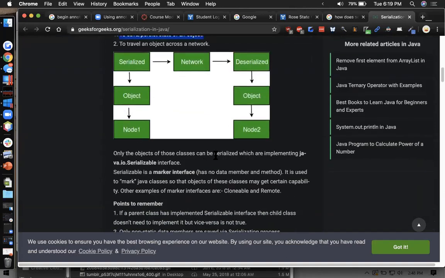Only the objects of these classes can be serialized, which are implementing java.io.Serializable. It is a so-called marker interface. It has no data member and no methods. It is used to mark Java classes so that the objects may get certain capabilities.